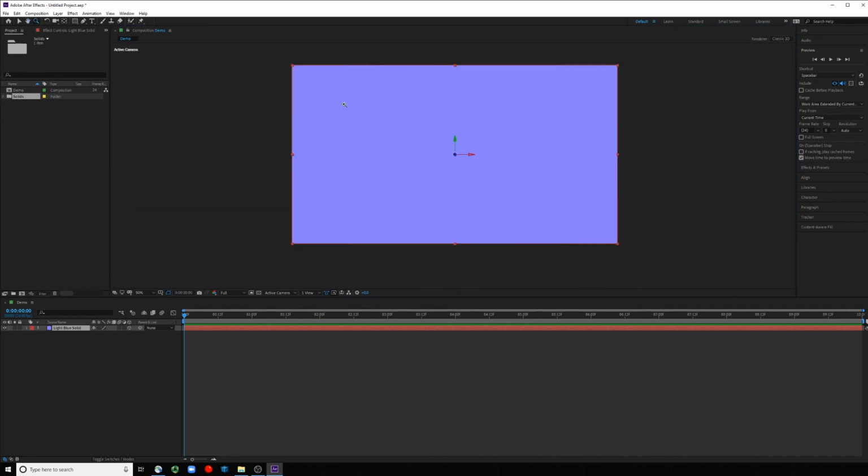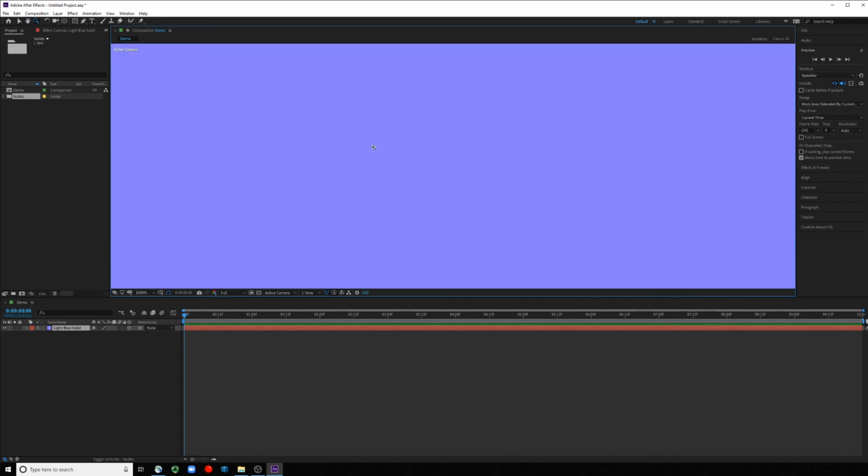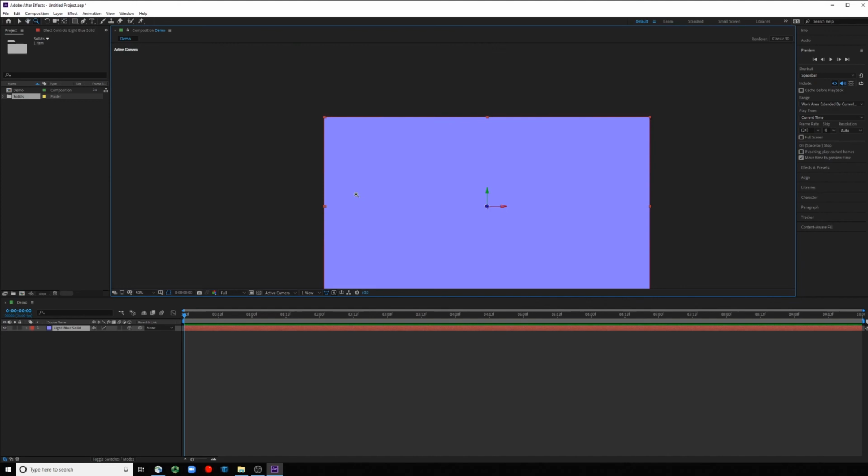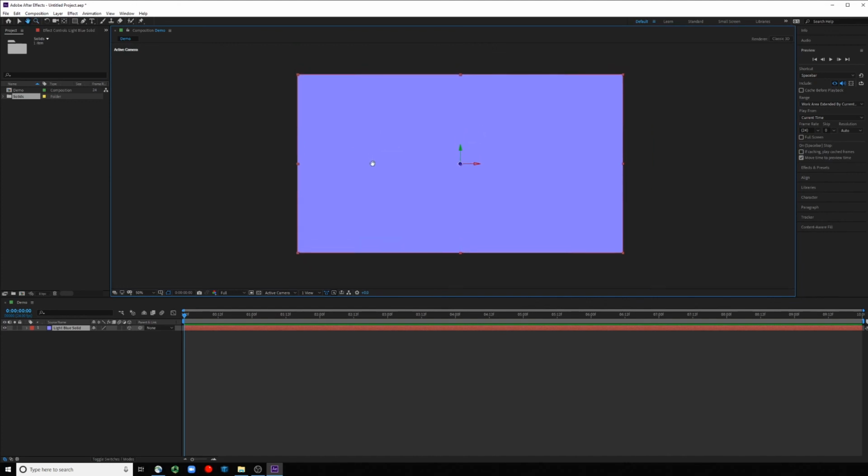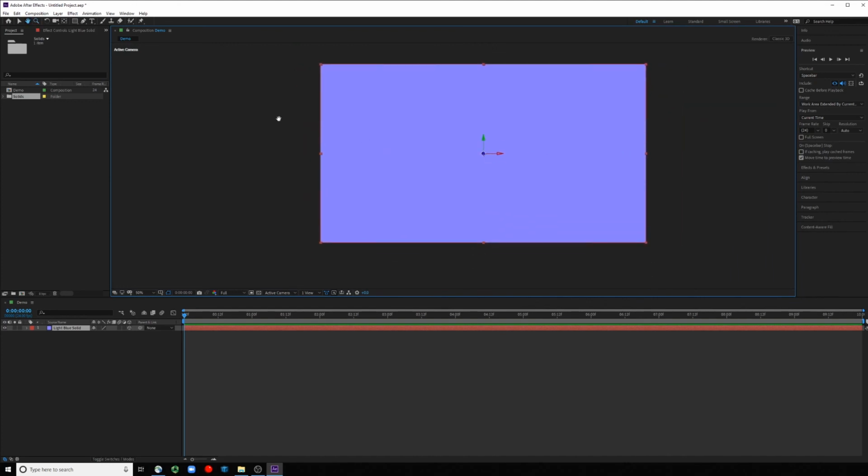We have our zoom tool, or the scroll wheel, so you can zoom in, clicking and dragging. If you hold down Alt, it does the opposite. I personally prefer using the scroll wheel and the space bar to access the hand instead of clicking it, but that is all personal preference.